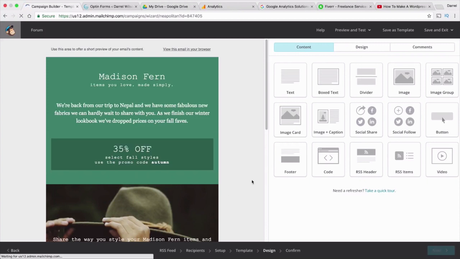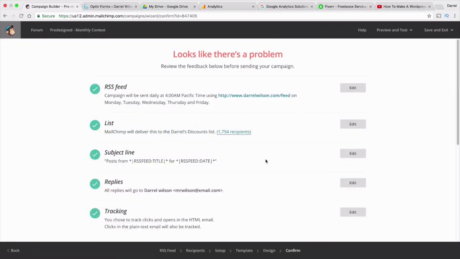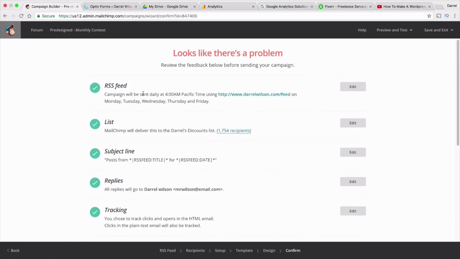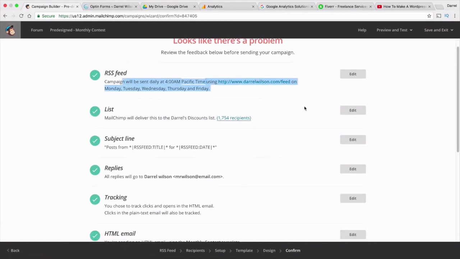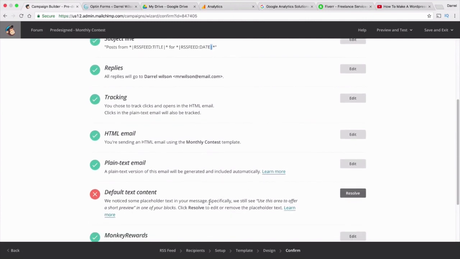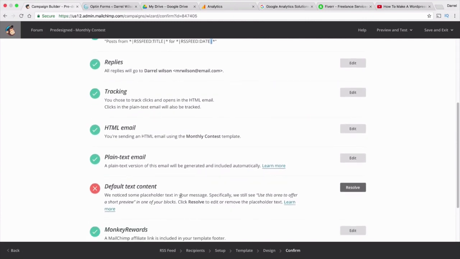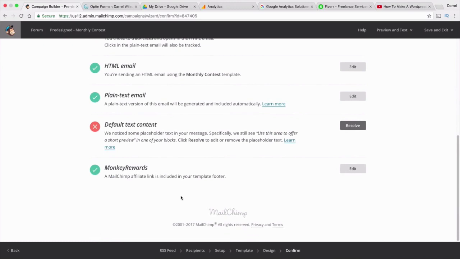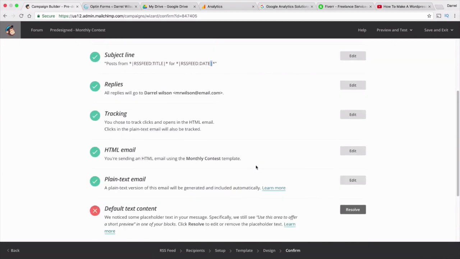Alrighty, so we're going. I just grab a template. This is just for tutorial purposes. So right here, you can see that the feed will be sent whenever I make a blog post. And right here, you're going to see the RSS feed. It will be the title and it will be the date right here. And right here, we set all the tracking. Now, of course, it's saying that I need to resolve this because I didn't enter any content. But remember, I'm just showing you for tutorial purposes. So I'm not really going to resolve this. I'm just giving you guys an example of how you would send an RSS feed.